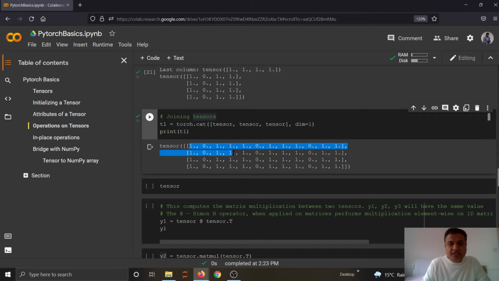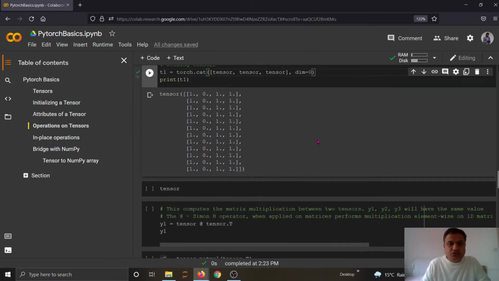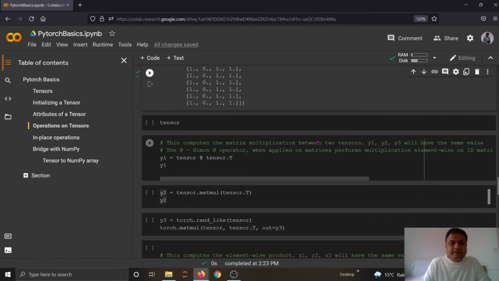this is the first tensor, this is the second tensor, and this is the same tensor the third time. And this dimension 1 means all the columns will be attached. Now if I make this equal to 0, then it should append row by row. So it will append rows below rows like that. This is how the dimension changes. So this is how the tensor looks like.